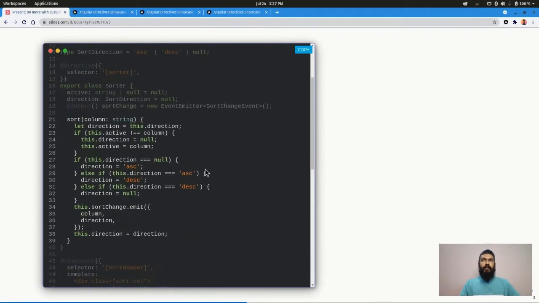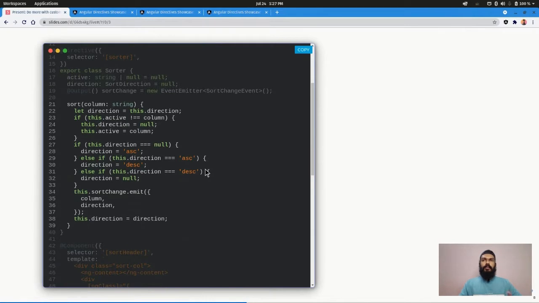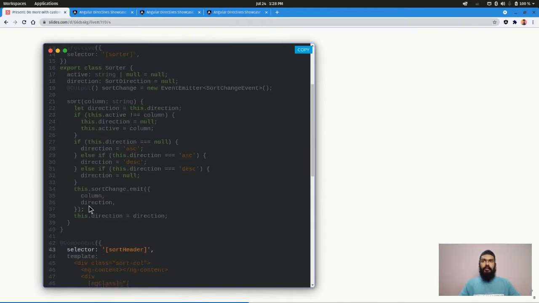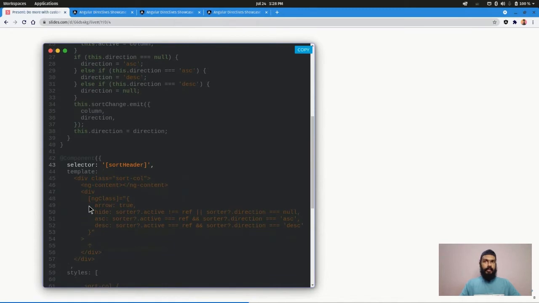Then we have the main sorting logic. It's not doing much. Essentially, it checks if the direction is null. Initially the direction will be null. On the first click, we sort in ascending order. The next time it will sort in descending order. The next time it will go back to the null position. It just does that and emits the event, telling which column was sorted and what the direction is, so that we can use that information to change the array. Now we have the second one, which is a component.